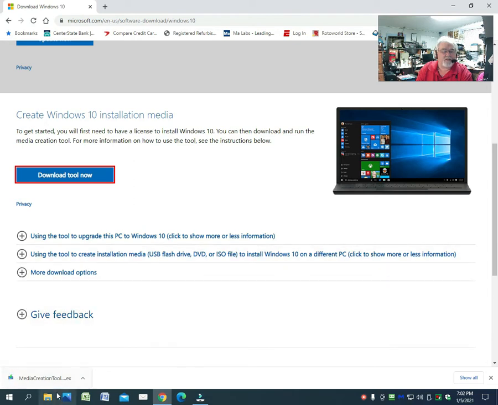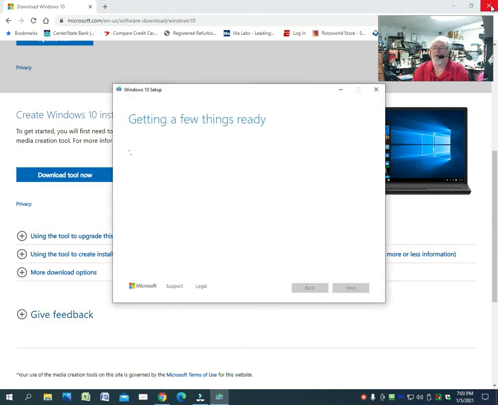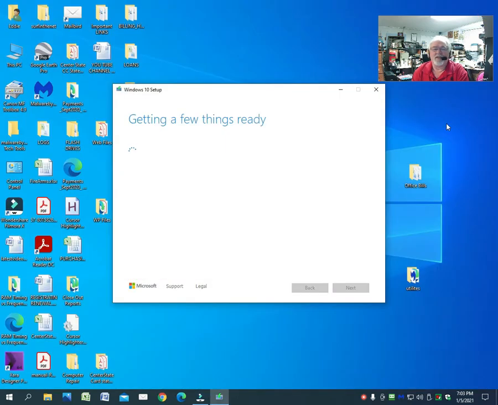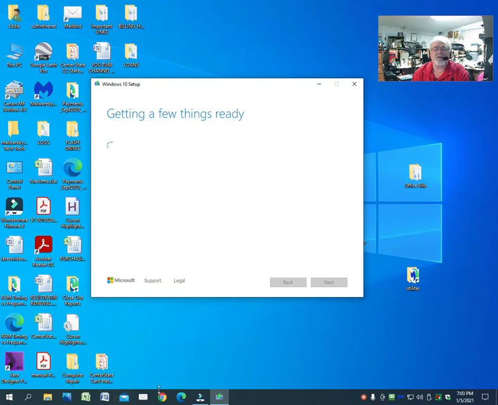And you can see at the bottom, it downloaded here. We can click on that. And it comes up with Microsoft Windows. Click yes. And you come up here to the corner and just exit out of the website. You don't need that. This is all we need right here. Getting a few things ready. It'll take a little while, and I'll walk you through this.